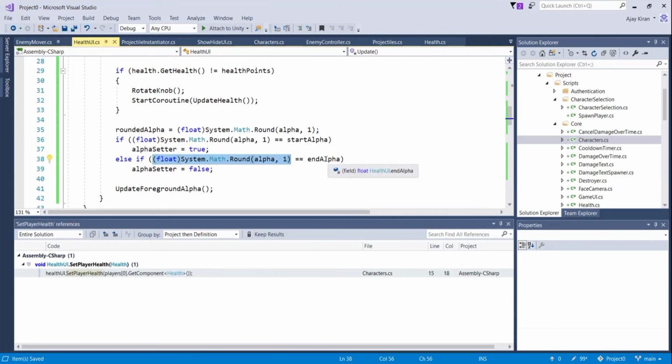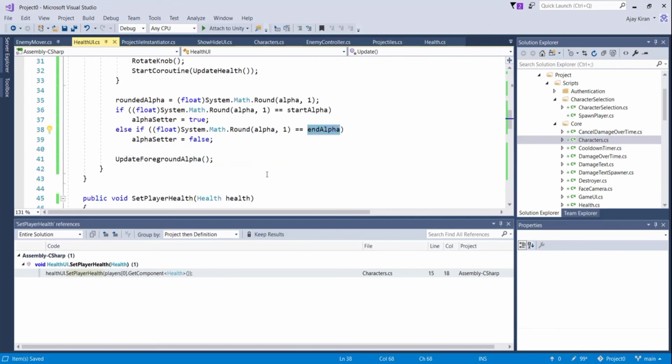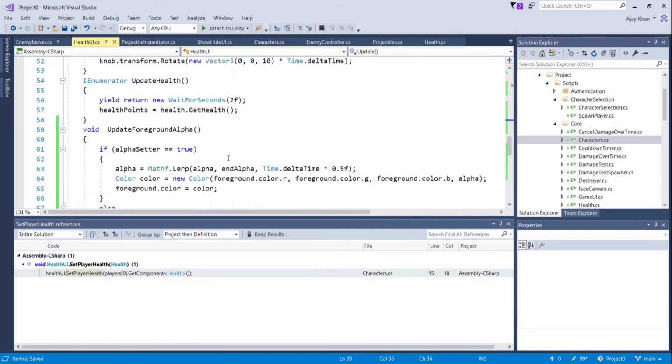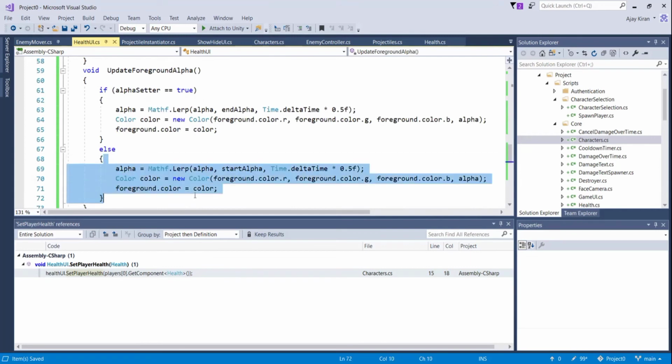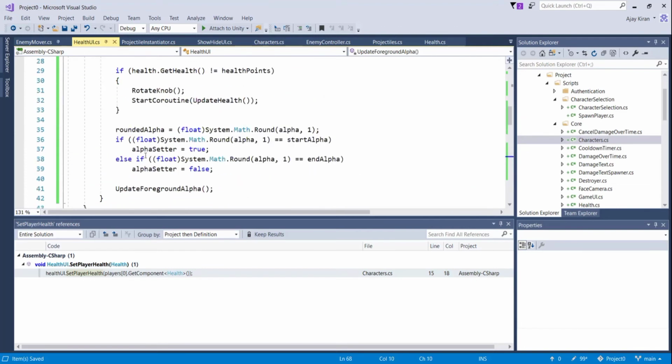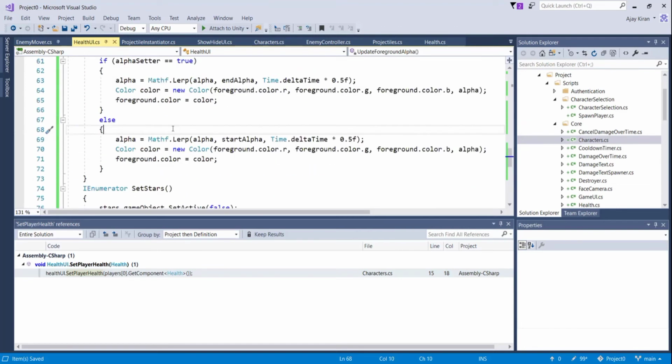So yeah, and another thing we got going on here is an else, which is going to check if the alpha has reached the end alpha. So again here we just round the alpha back to one decimal place and see if it is equal to end alpha. And once it is equal, we are going to set the alpha setter to false. And here we have an else condition, which is just going to be executed when alpha setter is false.